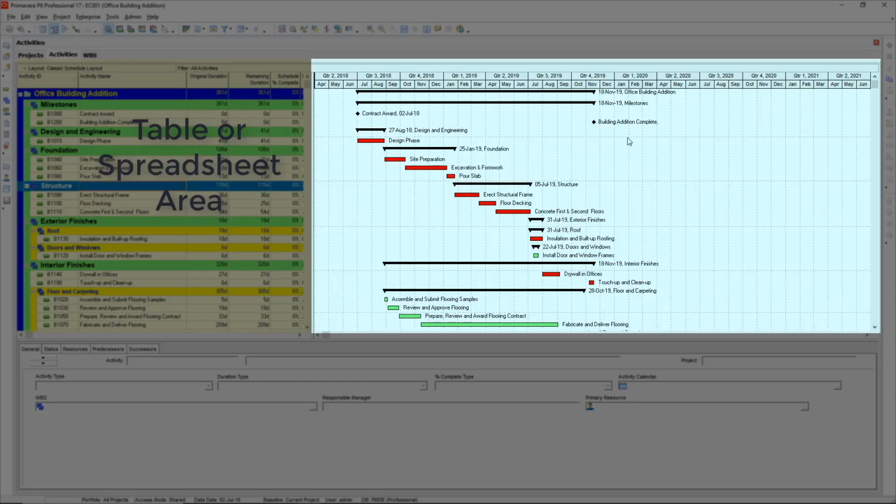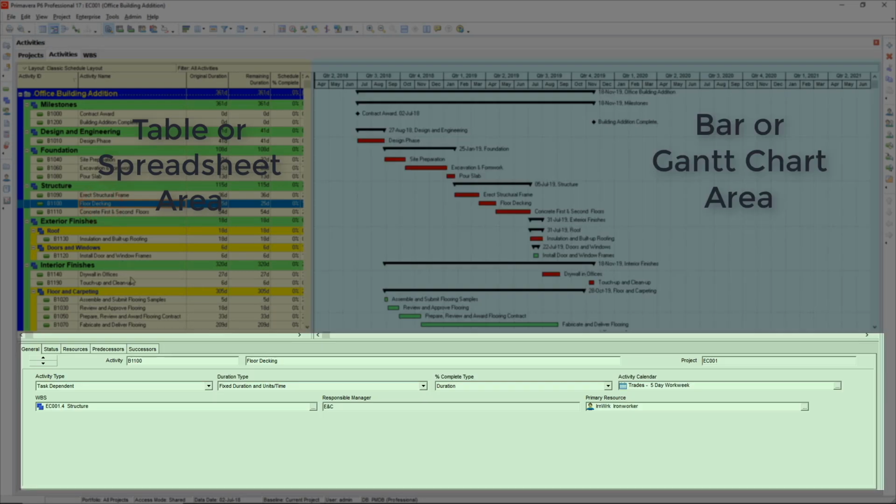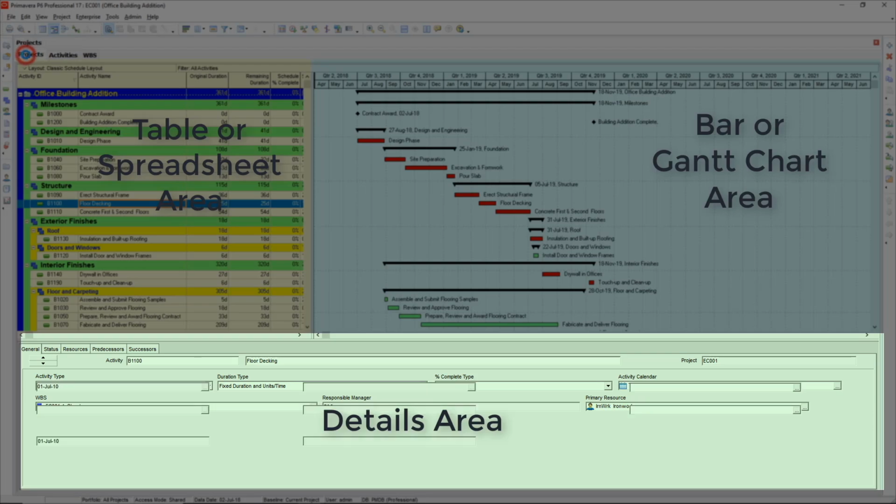The second area on the upper right is the bar chart or Gantt chart area. The top horizontal axis contains a customizable timescale associated with your schedule. Using your mouse, you can move, widen or expand the timescale. The third area across the bottom is the details area. This area is also customizable and displays all of the details associated with the selected activity or project.